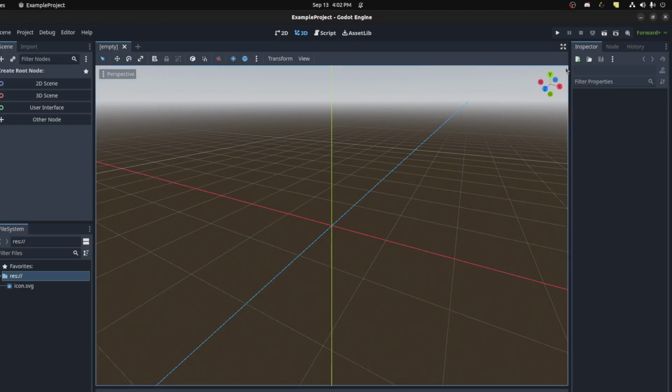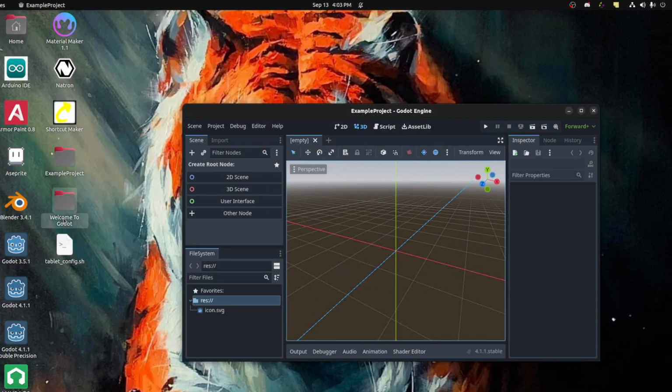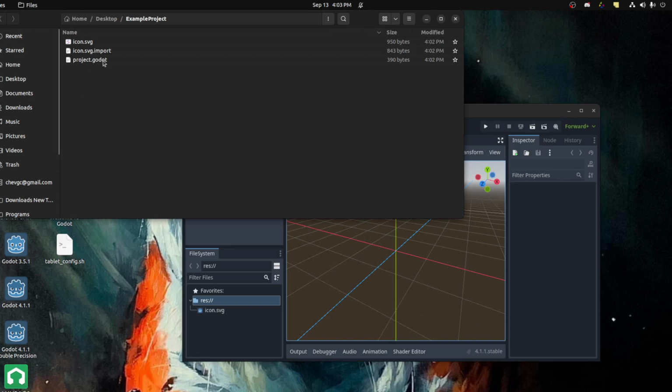Okay, so when you open a project, you have the regular options up here. You have the scene view, that's right here, a list of all the nodes that you're currently working with. You have the file system view. So this res folder is actually the actual folder that you created on the desktop. So it's this actual folder here, example project. It's all the contents of it, plus the hidden file, .godot. This is very important, one of the most important files.